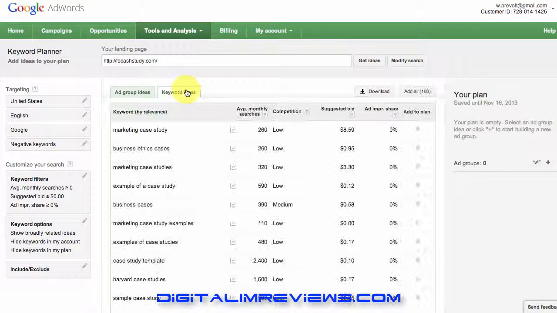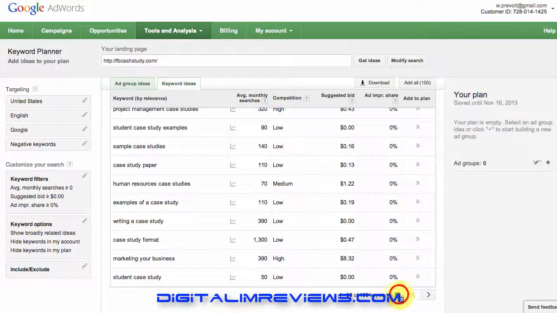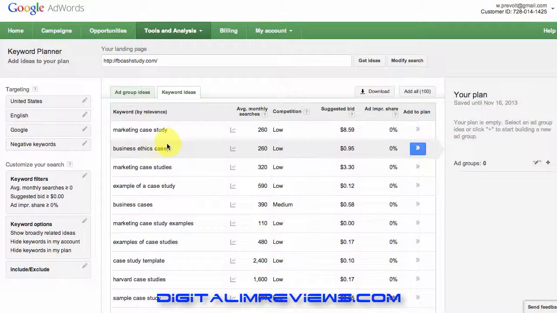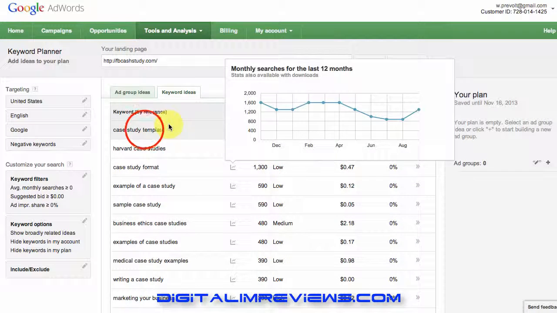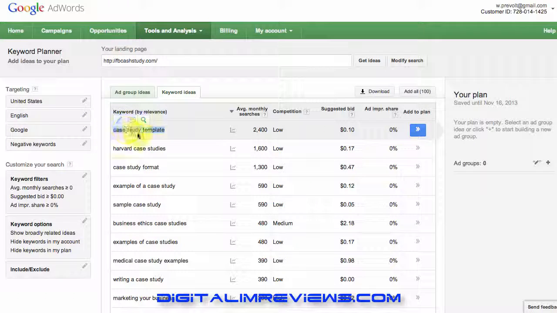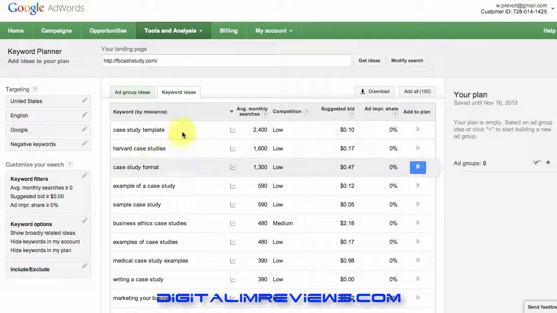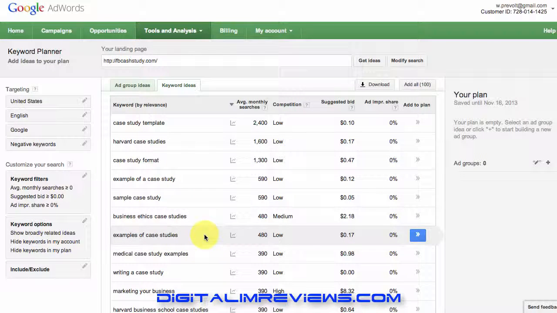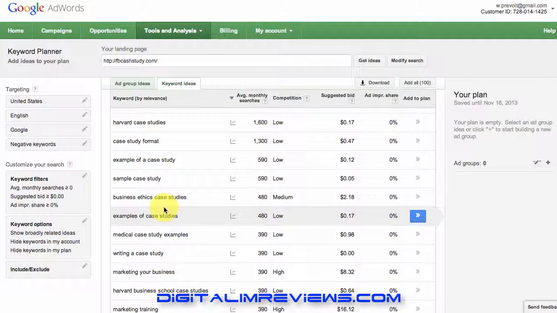So what we'll do is we'll click on keyword ideas. We'll scroll to the bottom and we will just simply make sure it's showing all 100. Typically, when I do this type of research, it always comes up with 100. I've never had it come back with more than 100 words. And I always sort by searches. So I can see case study template, Harvard case studies, and again, you want to make sure you're using keywords that are relevant to your product or service that you're doing a review on, and you're able to reposition it.